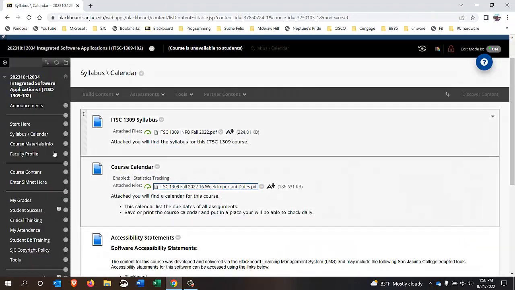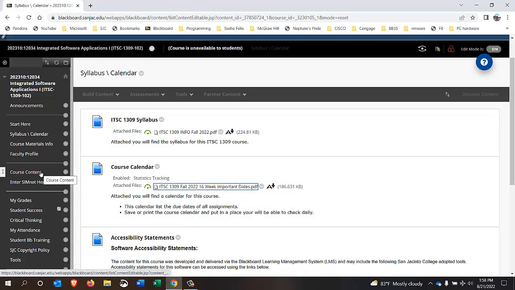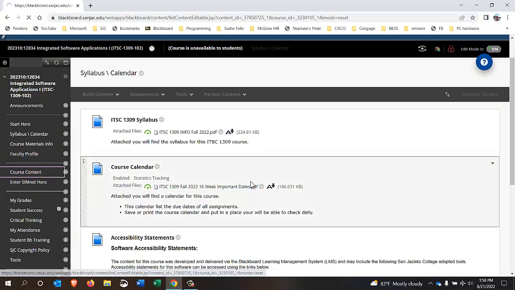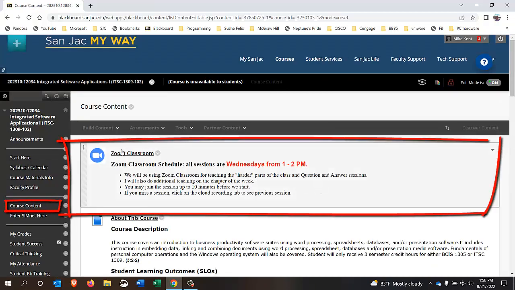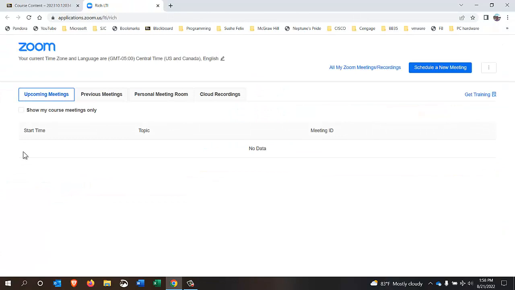Okay, now, not too much longer to go here. Course content. If I go into course content, at the top here is Zoom Classroom. If you go into Zoom Classroom, you will see a classroom in the start time. I don't have any created right now, but you'll click on it, you'll go in. If you don't have Zoom, it'll prompt you to download it.